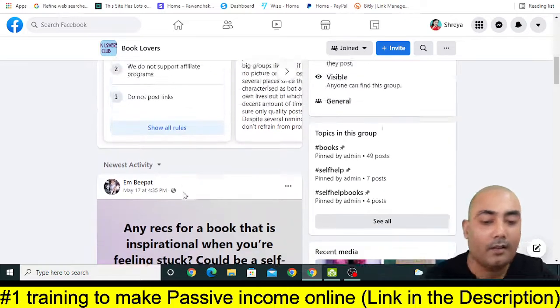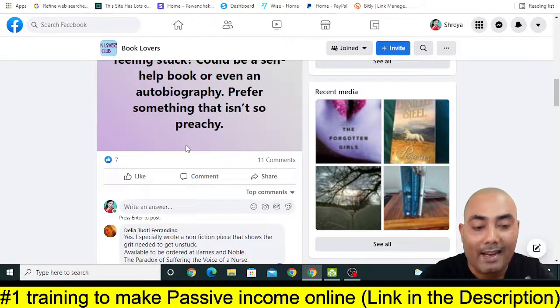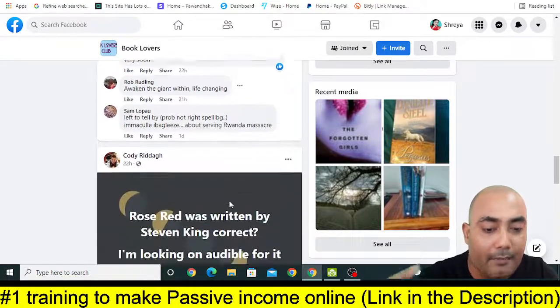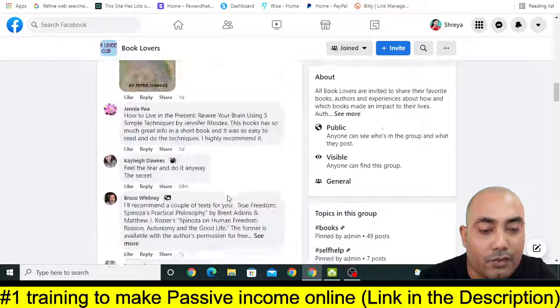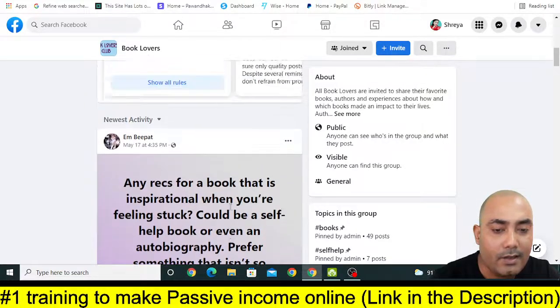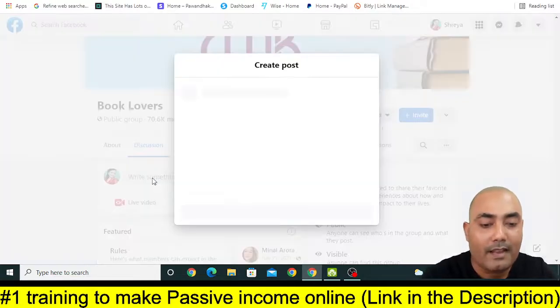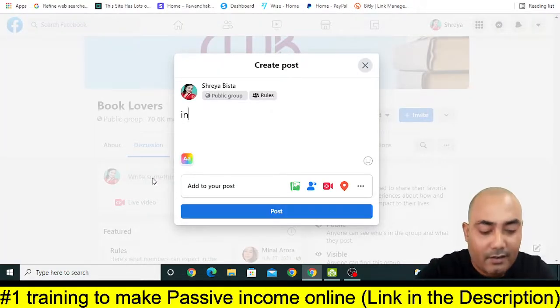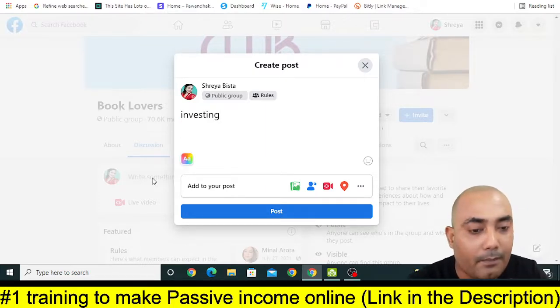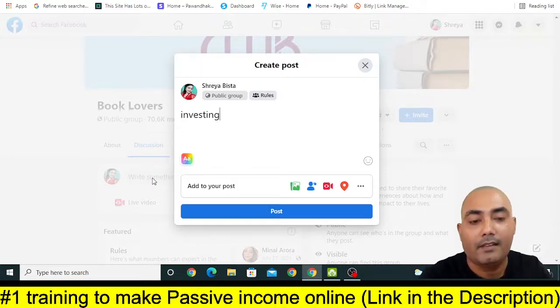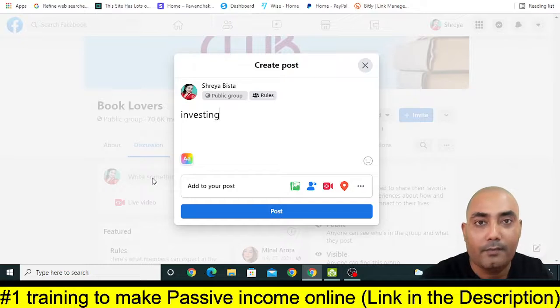So now by reading this post, you get an idea what type of post you are going to make. Okay, you can read other posts also, so that you can have a more proper idea on what type of post you need to make. So now once I read this, what I think I can type is: is there any recommendation for a book related to investing? If there is, then please suggest it in the comment section below. And furthermore, if there is any free download place that you can recommend, then that would also be fine.